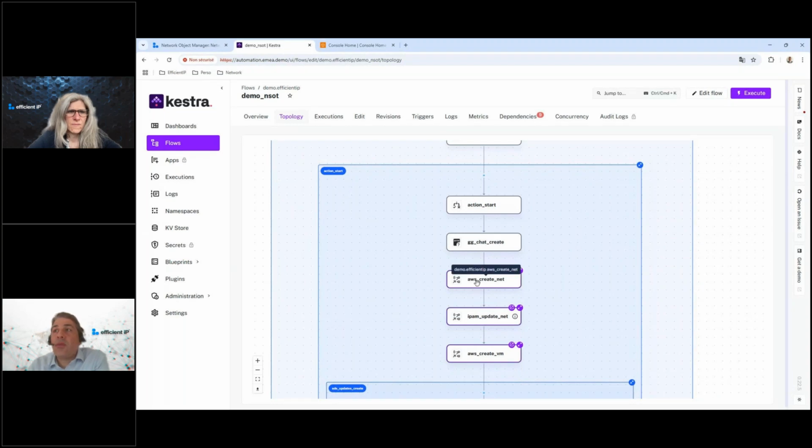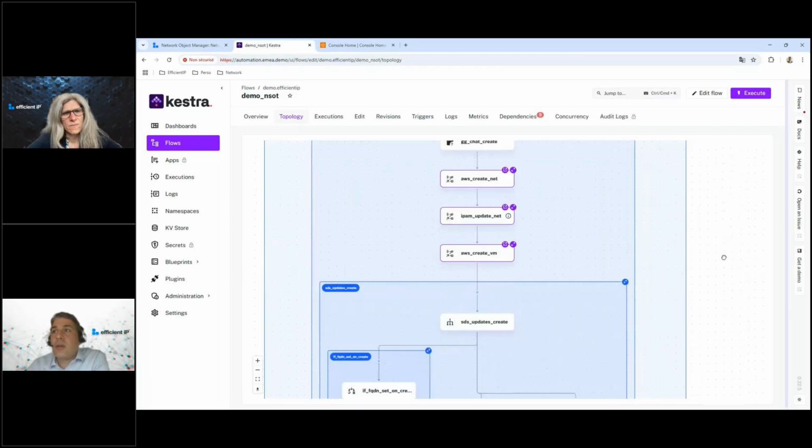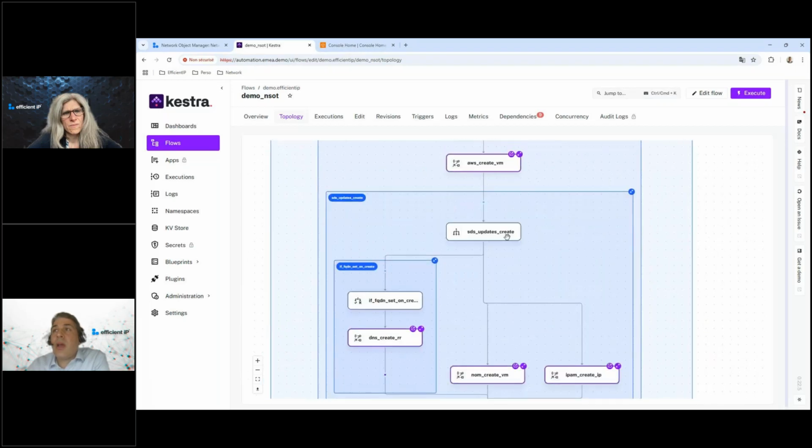And we will start the creation of the VM on Amazon. In order to do that, we will ask the IPAM for an unused IP in the subnet that we have defined. Then we will update the IPAM saying that now this IP is related to this new VM. The VM creation can start, and then we are able to make updates inside the EfficientIP, which are the FQDN, the name of the VM, the states, and also the DNS records that is done.